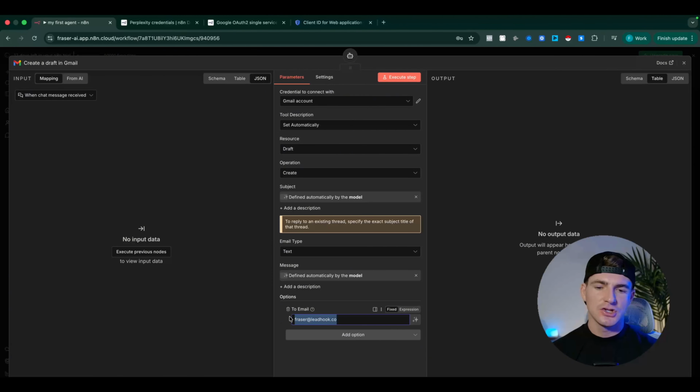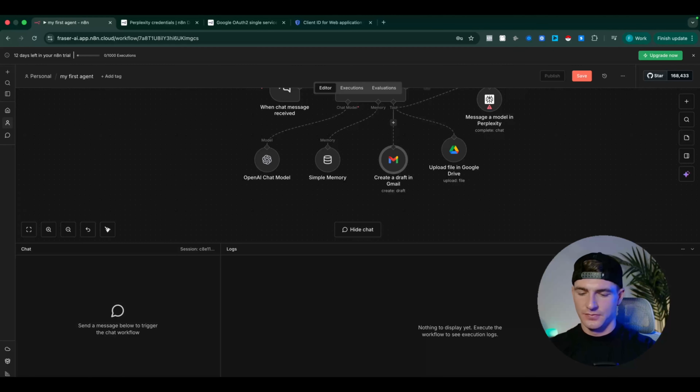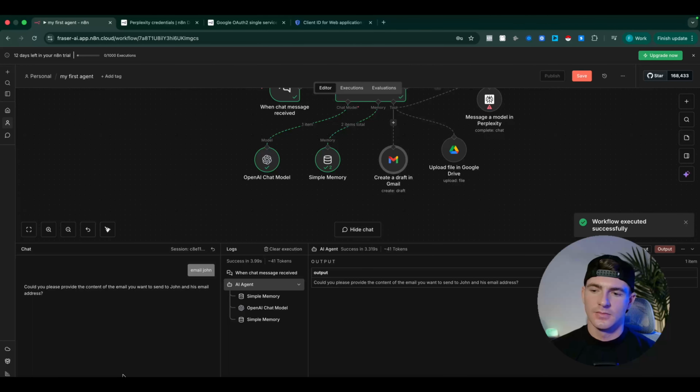So let's say we say let the model define this parameter, okay? And I say to my AI agent, email John. Let's see what he says. There you go. Could you please provide the content of the email you want to send to John and his email address? So it doesn't have his email address, right? That is an issue that we need to solve.